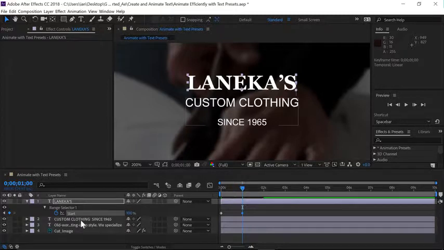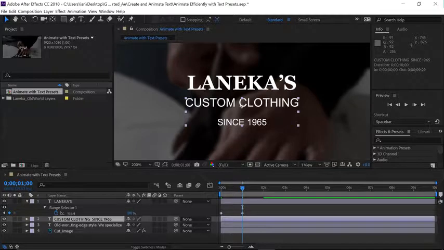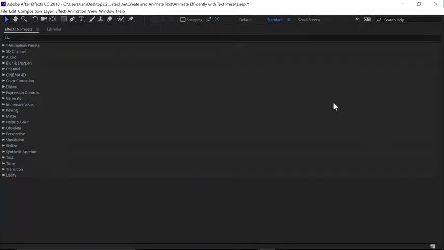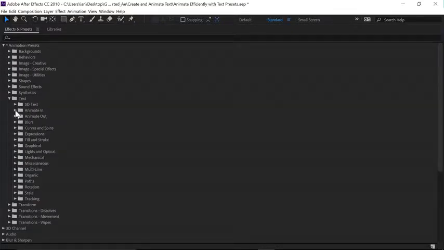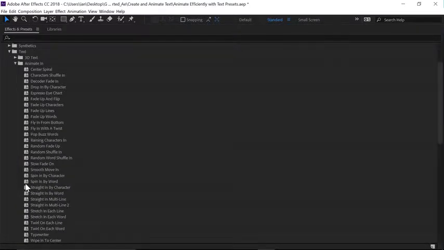To animate the next text elements, go ahead and select layer 2 in the timeline. This time, instead of browsing presets to apply them, I can actually go to the Effects and Presets panel over here. Notice there are animation presets right here on this side. To make this panel large, I'll double-click right on the words Effects and Presets. Now I can open up my animation presets, and in here I'll go to the text area, and then under text I'll go to Animate In.